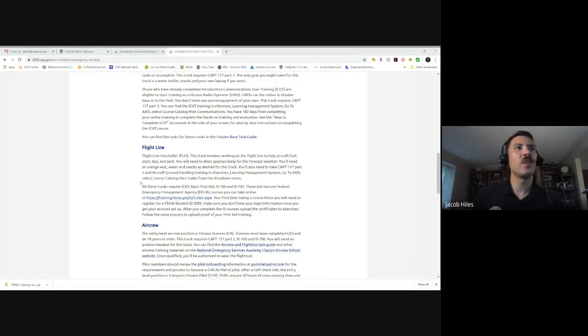That's the flight line. So far, all of these tracks require iCut, basic first aid, Independent Study 100, and Independent Study 700. These are the Introduction to the Incident Command System and the Introduction to the National Incident Management System. Those are two courses on the FEMA website. I have a link to that here, training.fema.gov. If it's the first time taking a course, you need to register and get a FEMA student ID. Don't lose that. That's how you log into this website and get proof or get your completion certificates.